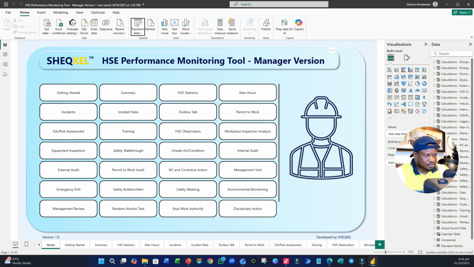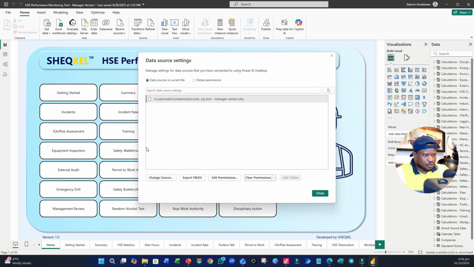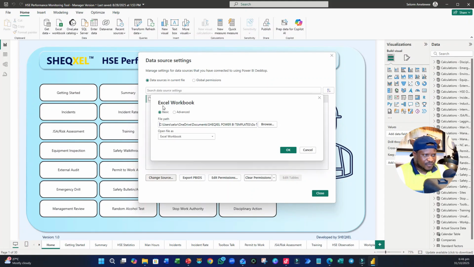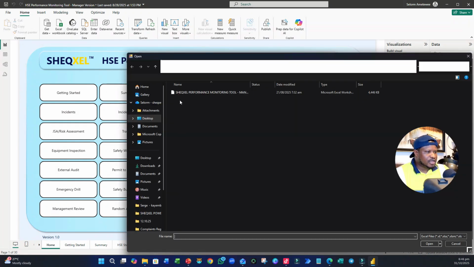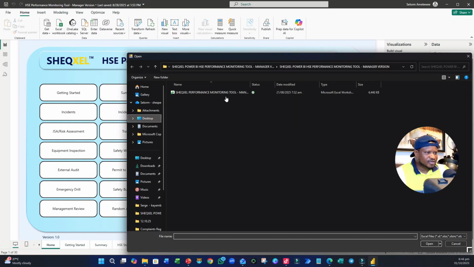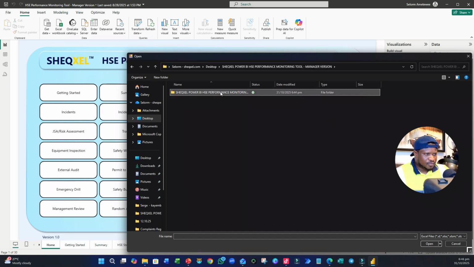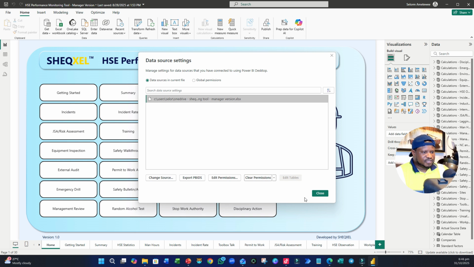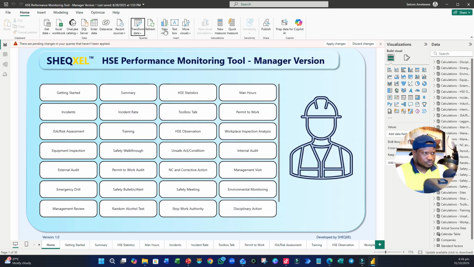You click on it and you wait for it to open, and you click on change source. Right, so the file path is, as you can see, on a local drive, which is on my computer. When you download it, this local drive will change. You need to browse through your folder to wherever the file is on your desktop. So you come over here, you click on it, and then you click on open, and then you wait for it to load, and you click on close, and then let's refresh once again.